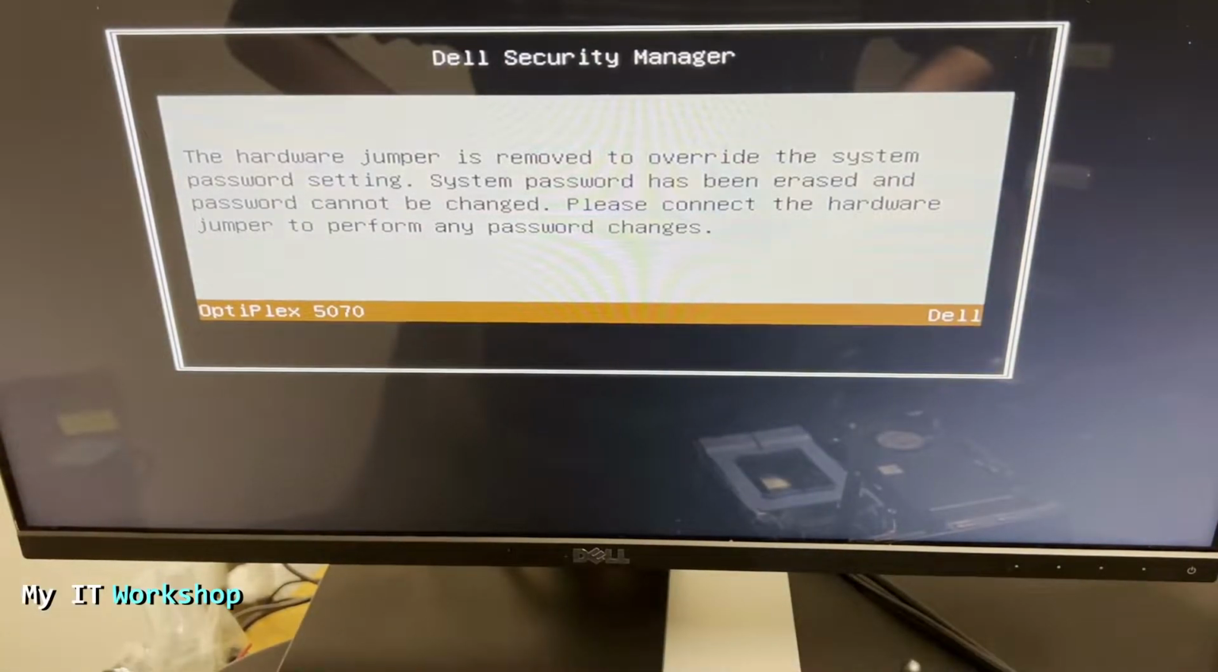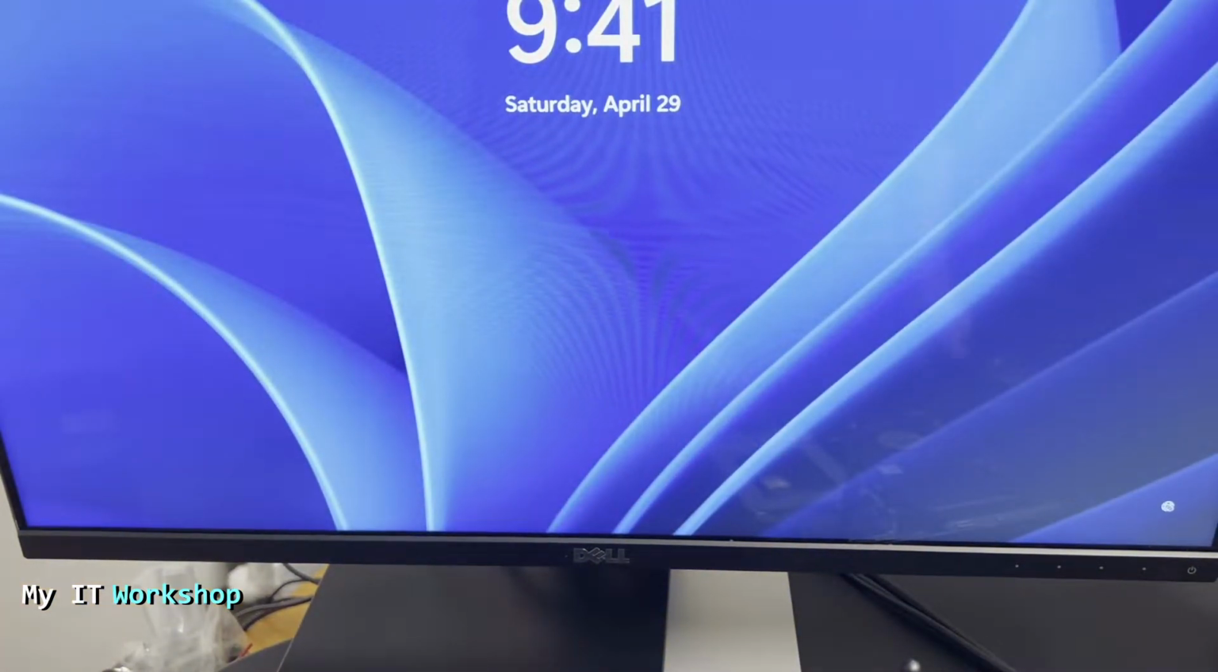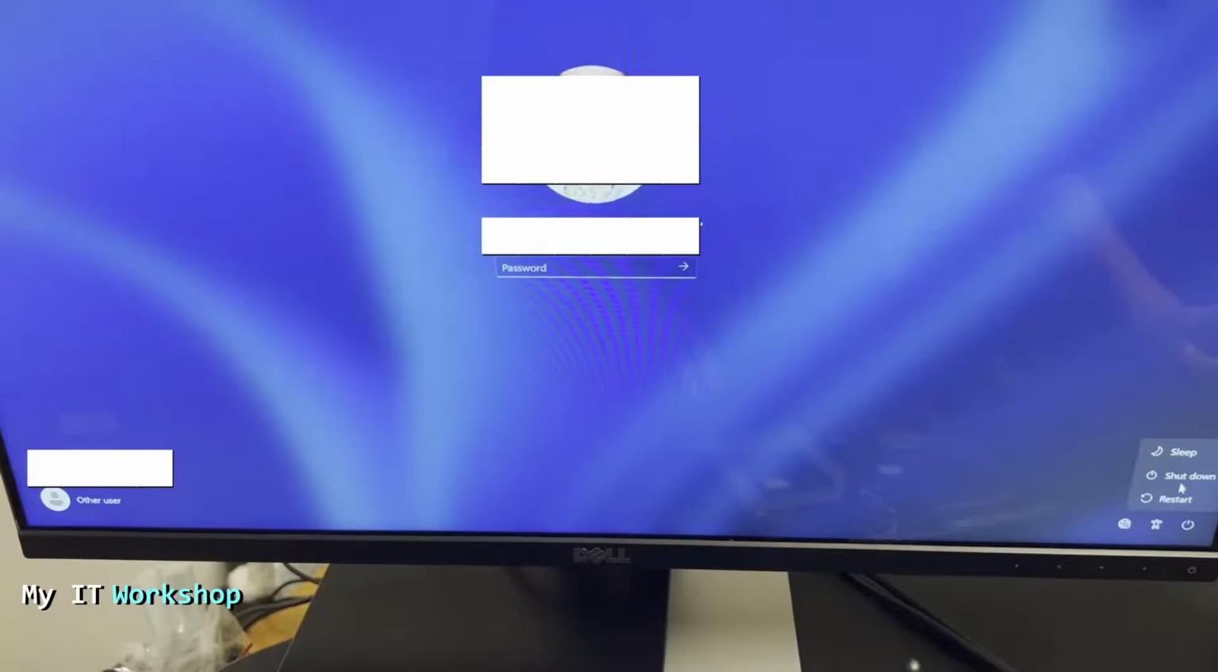The hardware jumper is removed to override the system password settings. System password has been erased and password cannot be changed. Please connect the hardware jumper to perform any password changes. So yes, we have done that. It's telling us what we already know, and then it's going to continue to the operating system. In my case, it's Windows, as you can see here. So we have access to Windows one more time, but we are not done yet.